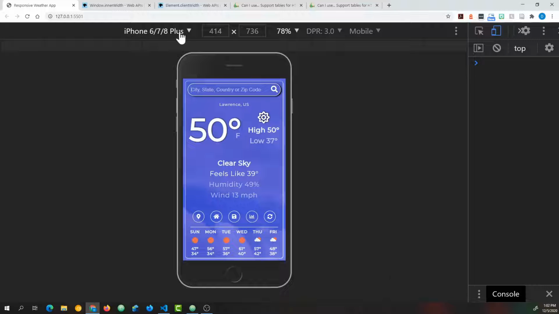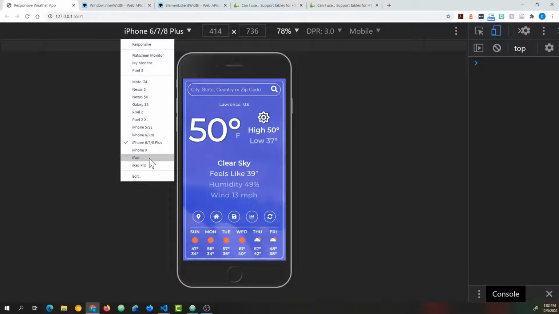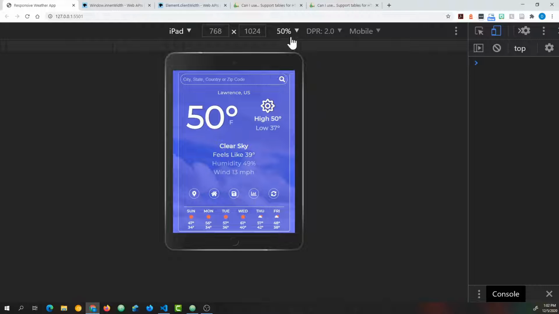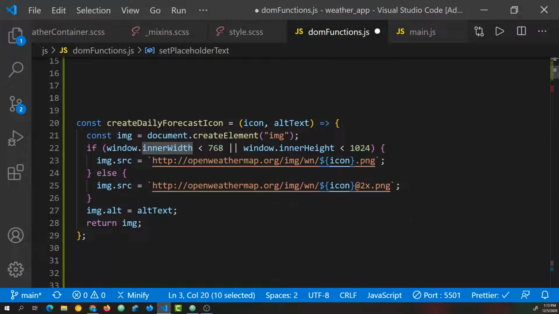And let's take a look at that in iPad mode. Now this shrunk to 50%, but you can see the icons now, they look pretty small because they're the same size icons we were using with the iPhone. But let's reload the page. And now you can see we get larger icons to use in our iPad view. So let's take a look at the function that makes that decision for us.